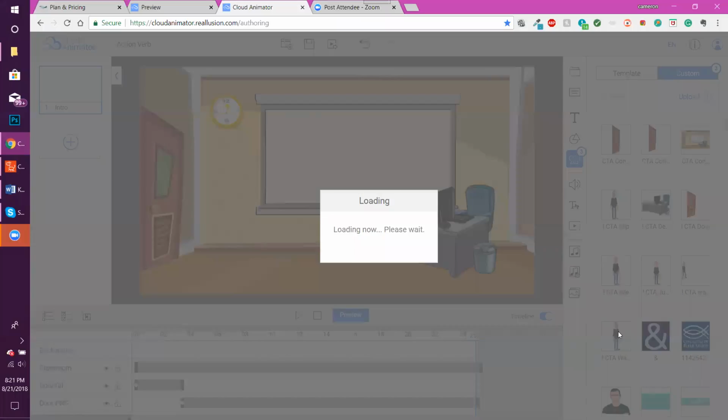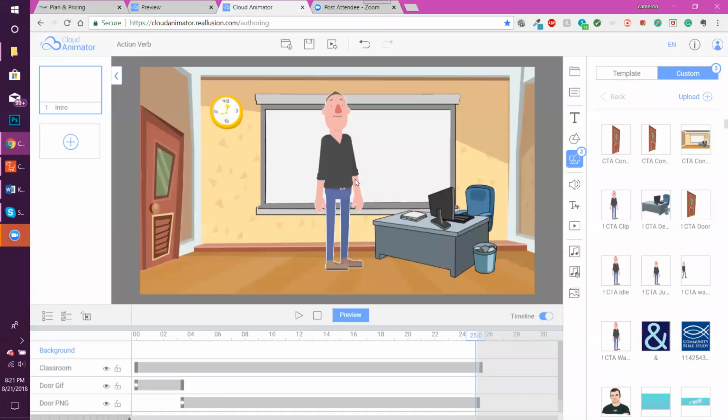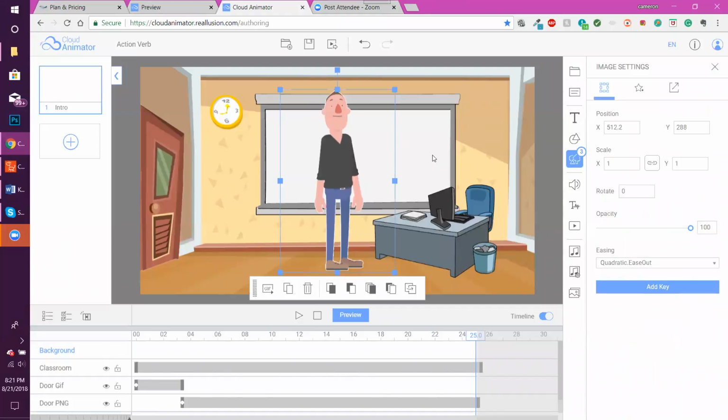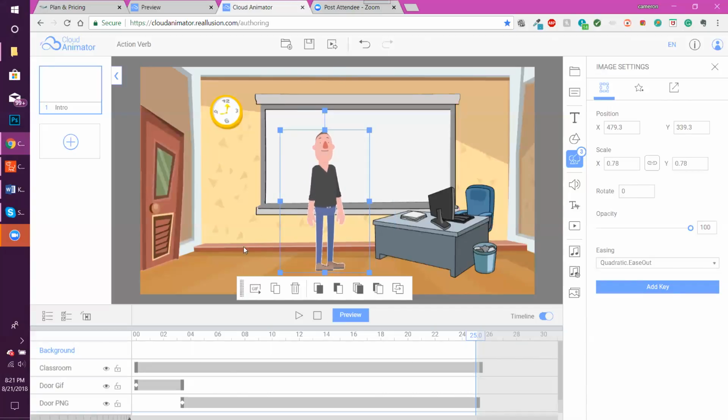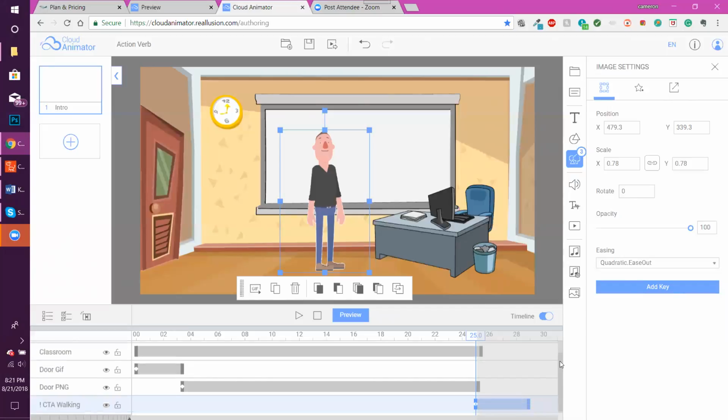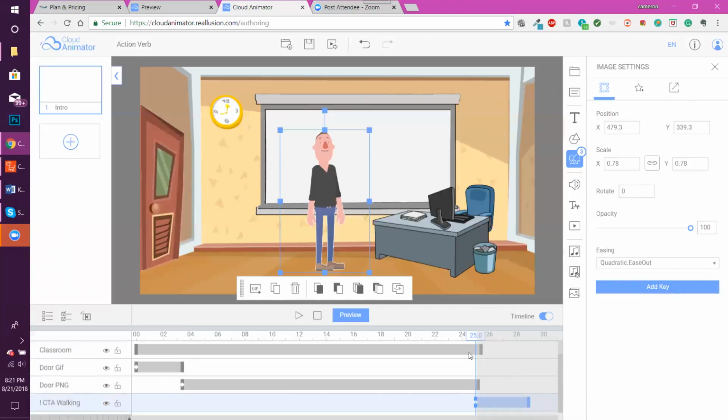And all you have to do is click it once. If you click it twice, then you'll have two different animations. So let's get this. And I want to scale, position this to about right here. Okay. And I'm gonna scroll down to my timeline. And anything that you add to Cloud Animator is gonna be added towards the end. So just keep that in mind.